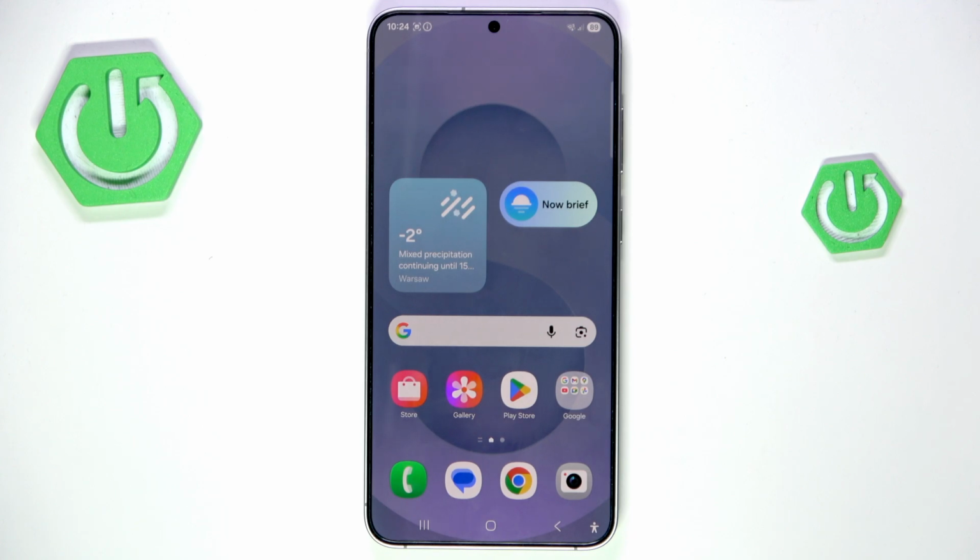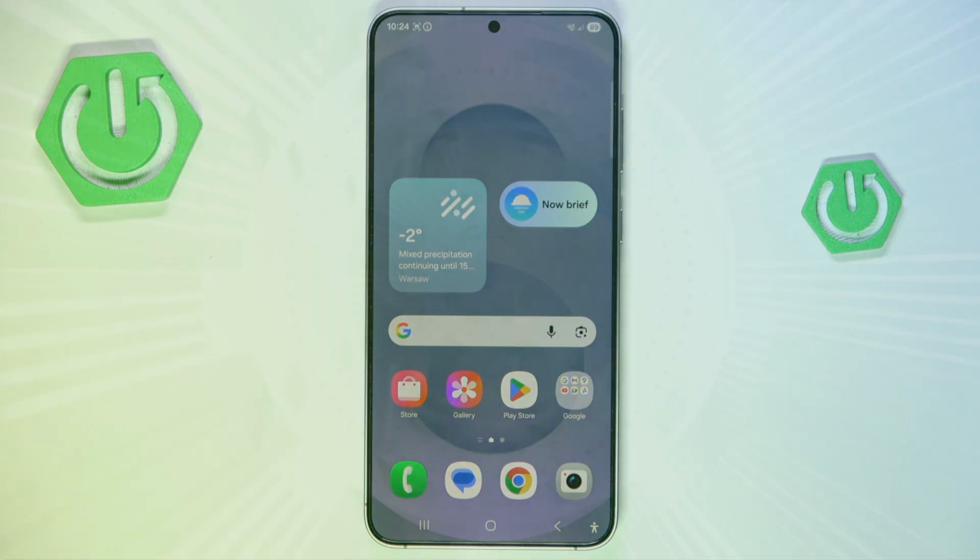Hello guys, in today's video I'm going to show you how to use AI Select for Smart Screenshot on Samsung Galaxy S25 Plus. Let's go!